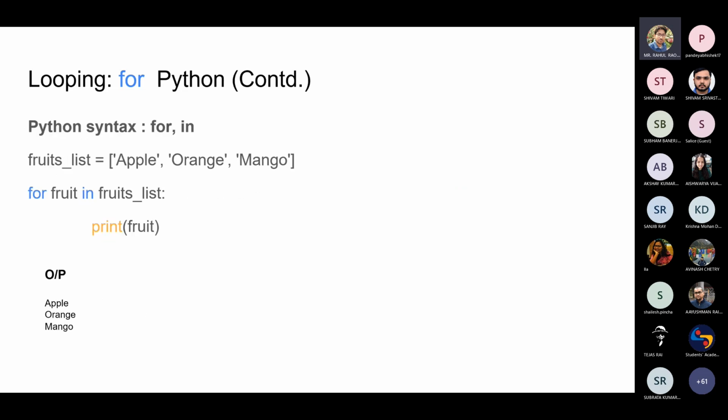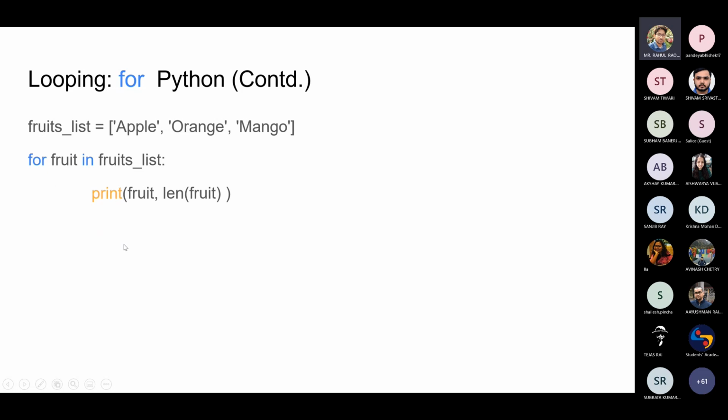Then we see the outputs. If we just type this, fruit list equal to apple, orange, mango, for fruit in fruit list. Notice the keywords for and in are the two keywords. Fruit is the temporary variable associated with each item in the sequence. The sequence is the fruit list. So first the fruit will point to the apple, and then it will print the apple. The second time fruit will point to the orange, and then it will print the orange, and the third time the fruit is assigned to the mango, and it will print mango, and after that this loop will be completed.